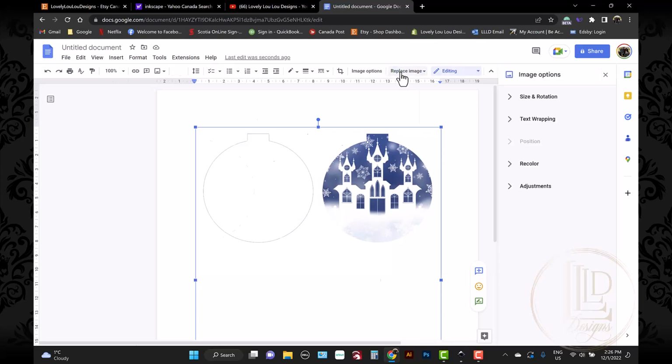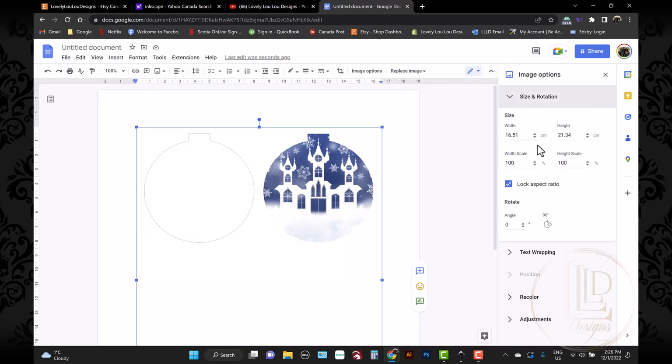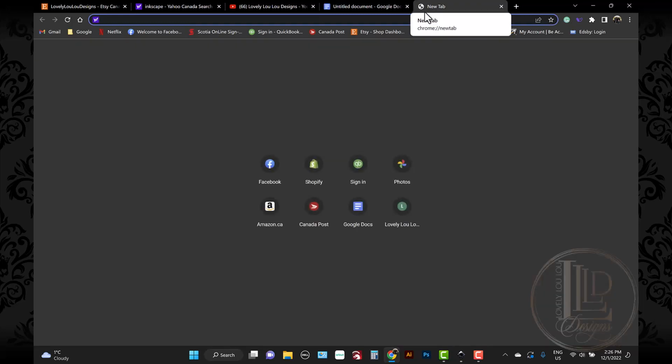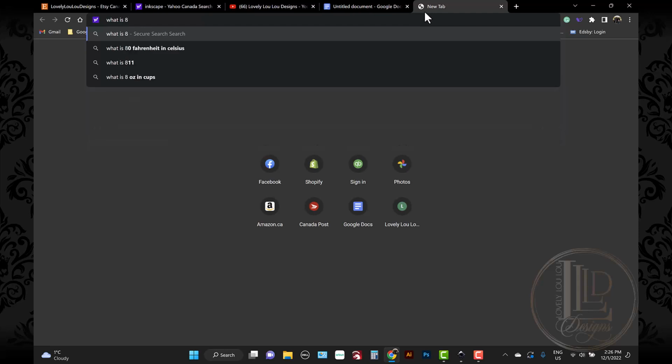So now I'm going to select Image Options, and I'm going to start with size and rotation. One of the frustrating things about Google Documents is it doesn't allow you to change it from centimeters to another type of unit. So I need to look up what 8.5 inches is in centimeters for width, because it's going to be an 8.5 by 11 inch sheet of paper. So what is 8.5 inches in centimeters?